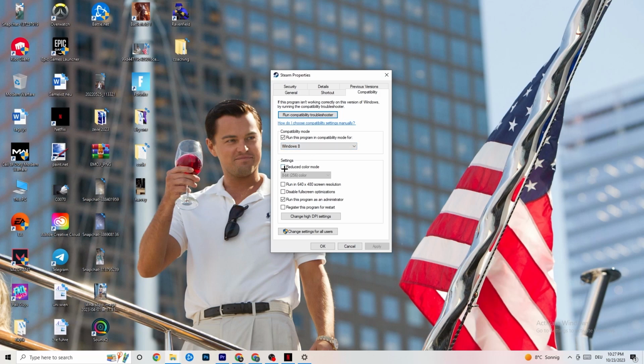Afterwards go down: disable reduced color mode, disable run in 640 by 480 screen resolution, disable full screen optimizations, and enable run this program as administrator. That's really important. And afterwards disable register this program for restart. For me, I've done it so I can't hit apply. For you, you're going to hit apply and hit OK.